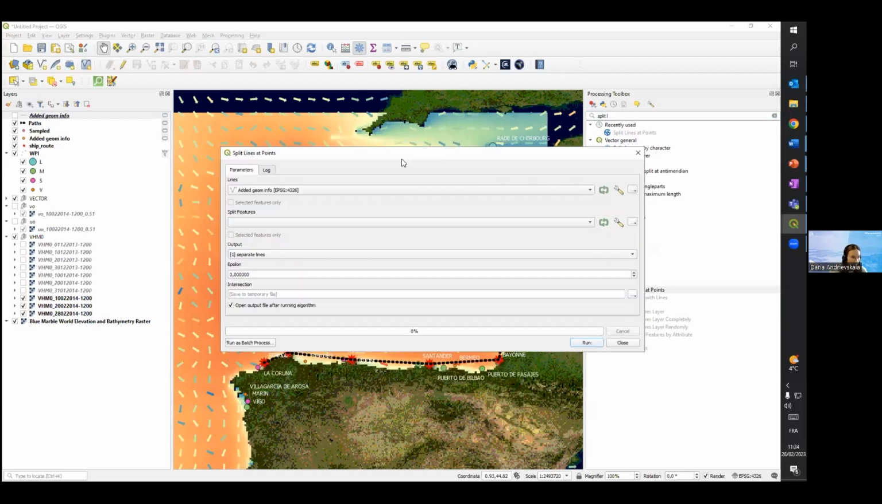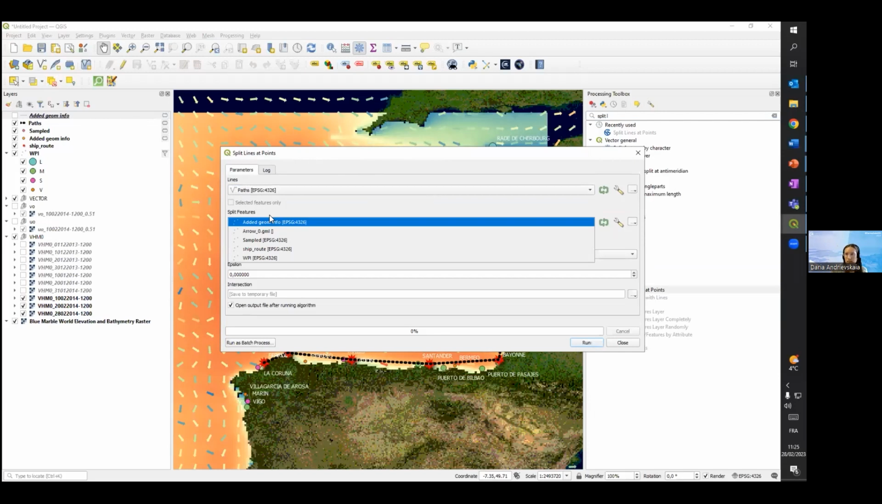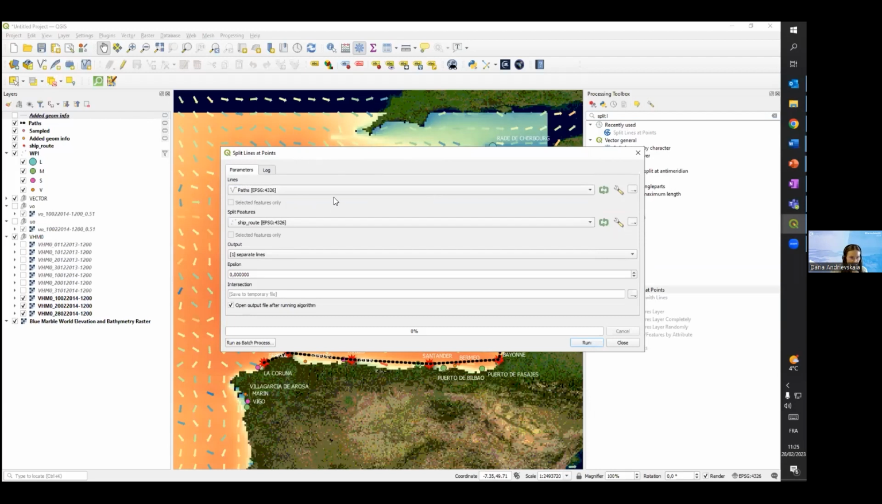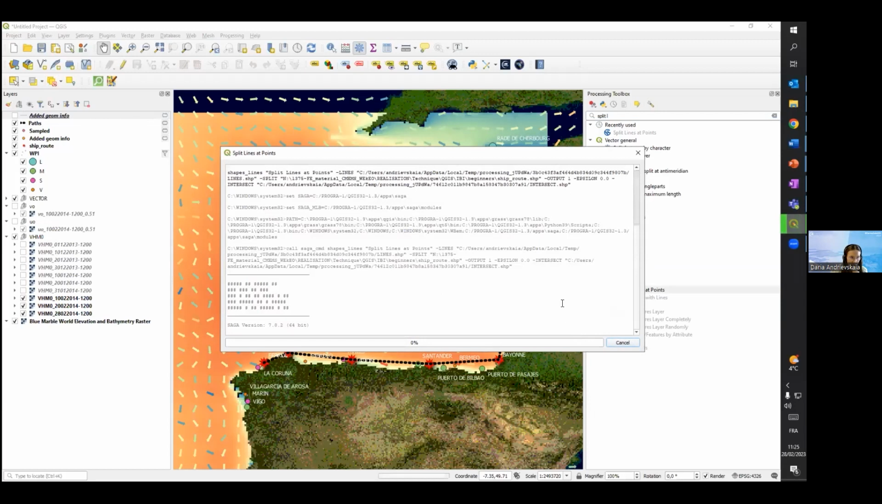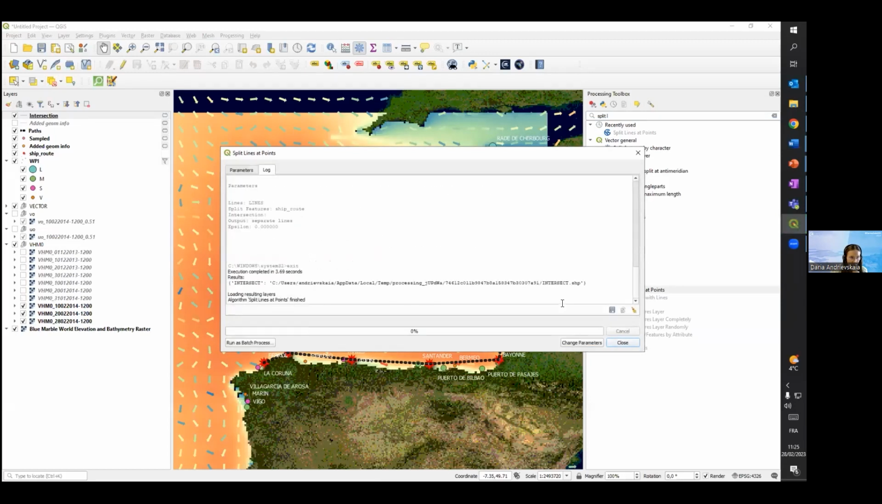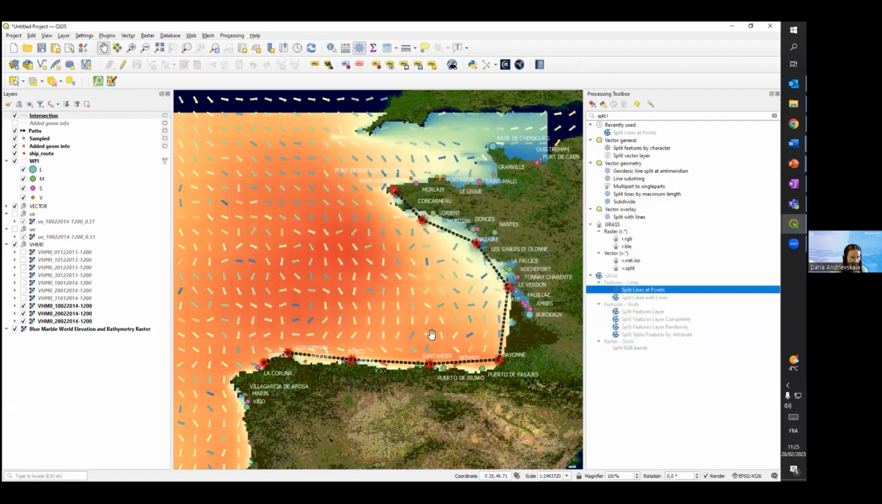Here, what we use is we choose our path, because we don't care if it has length, so for example, we don't need our added geometry info layer. Split features are the features we want to use to split our path, and for this, we're going to use ship route. Yes, and separate lines. Yes, good. Run. Okay, it will take some time. Okay, I think it's good now.